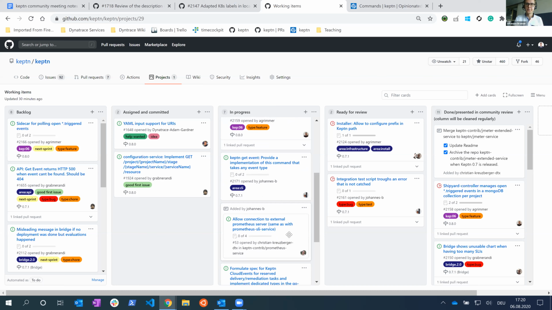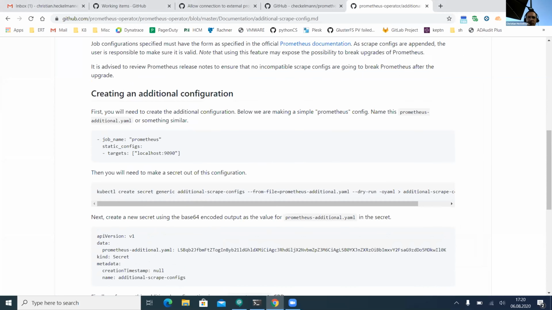And then, Christian, how is it going with your task and issue related to Prometheus? So, I had a discussion with Jürgen, and there are some bigger changes. Let me share my screen so I can show you perhaps what I mean with that. So you can see my screen?